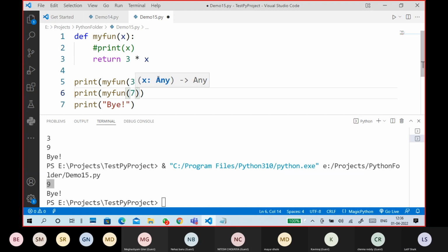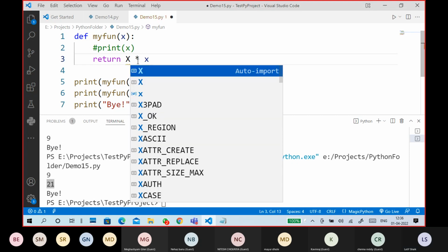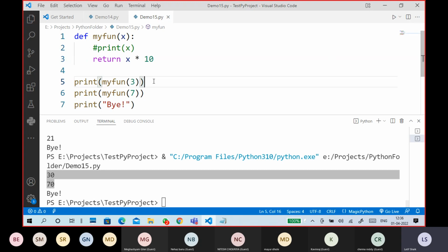Any number, but it will be multiplied by 3. 21. So last time I put an x here and 3 here, right? So I will put a 10 here and run that one. Okay, you'll get it. So the only thing is the print statement. Guys, return means once you call your function, you do whatever is there, and then it returns the value of that one.